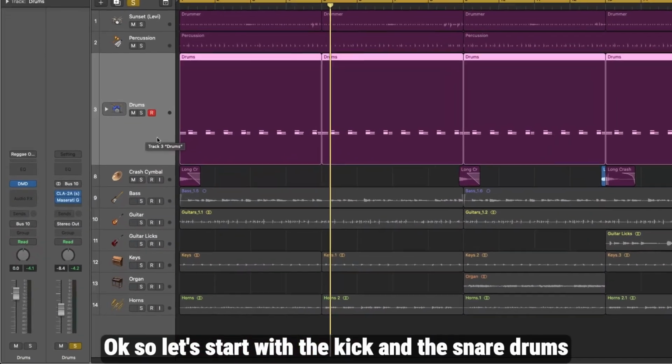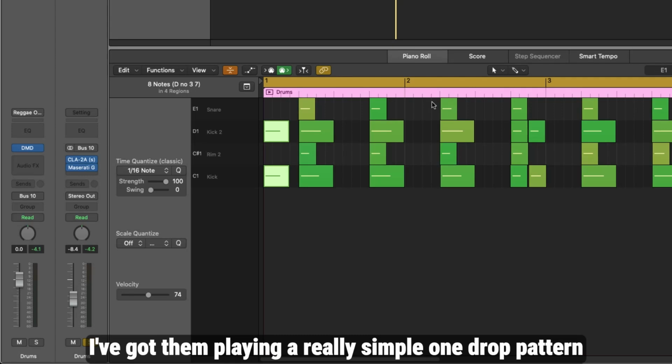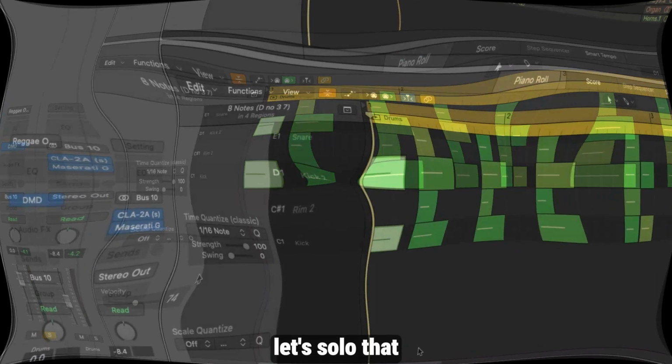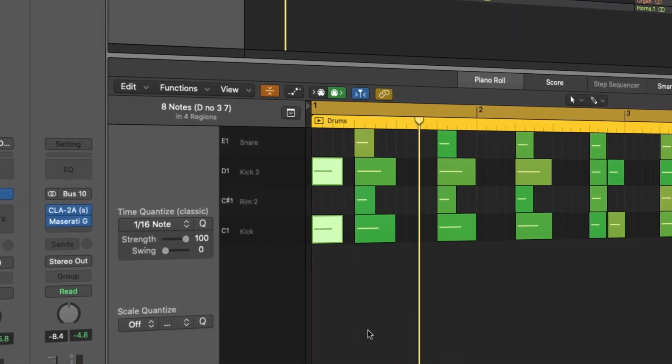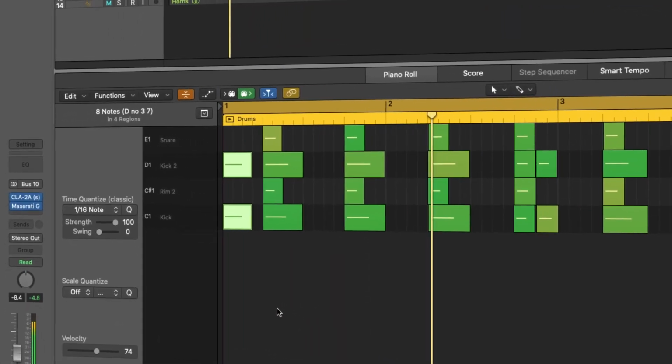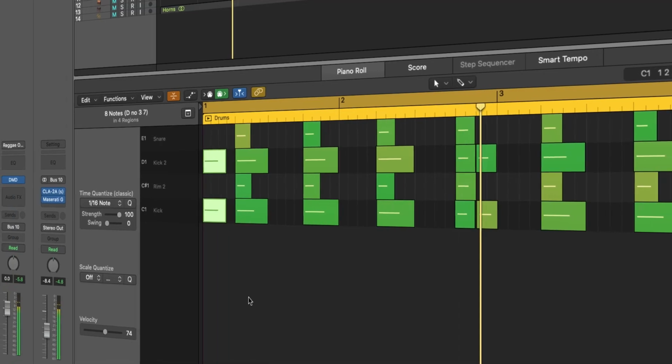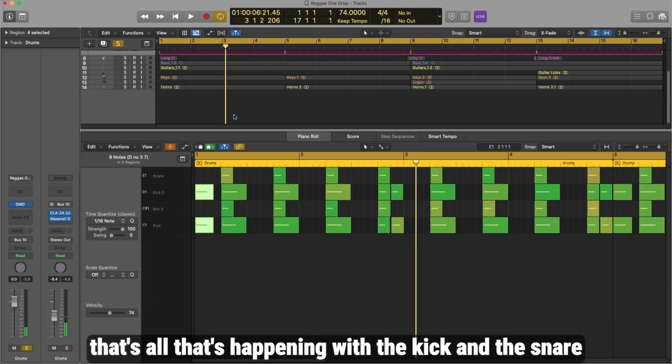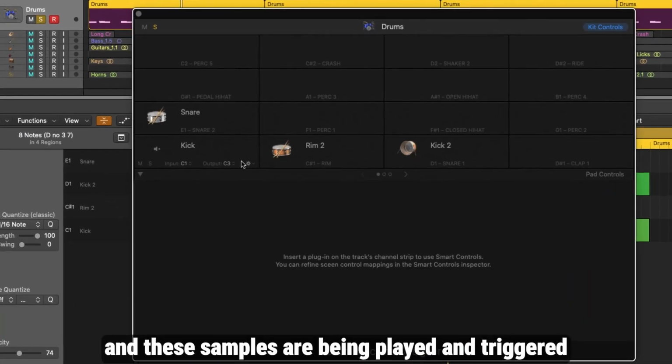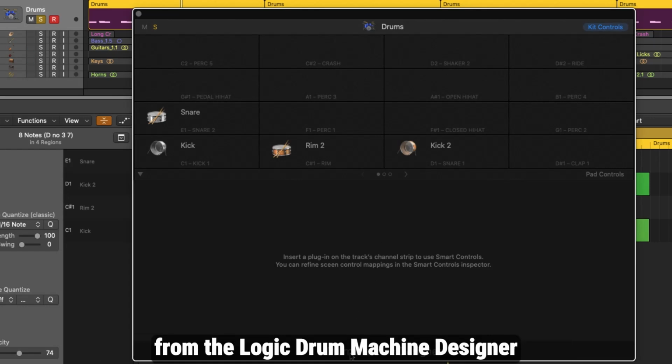Okay, so let's start with the kick and the snare drums. I've got them playing a really simple 1-drop pattern. Let's solo that. That's all that's happening with the kick and the snare. And these samples are being played and triggered from the Logic Drum Machine Designer.